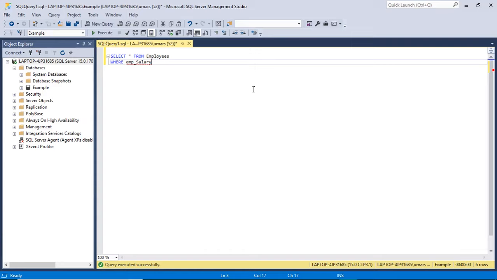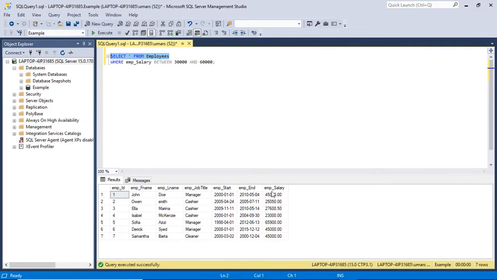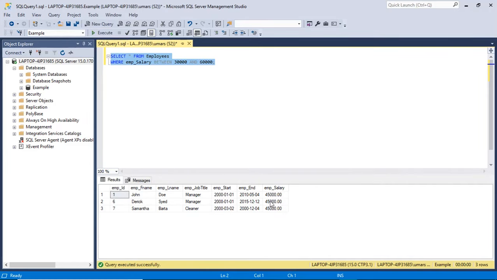So here I'm going to say where employee salary is between 30,000 and 60,000. You can see first that we have a bunch of different numbers for salaries. So what I'm going to say is I want the salary that is between 30,000 and 60,000. If I execute that, whatever is between these two numbers is what I'm going to get inside of the salaries column. And that's the between and end operators.